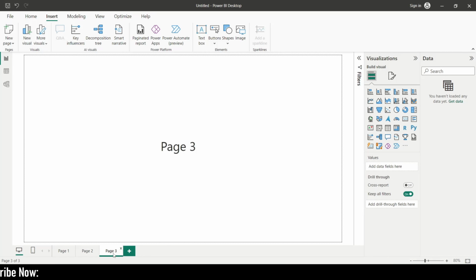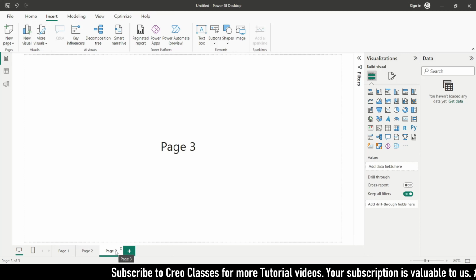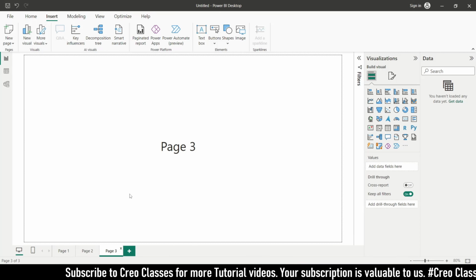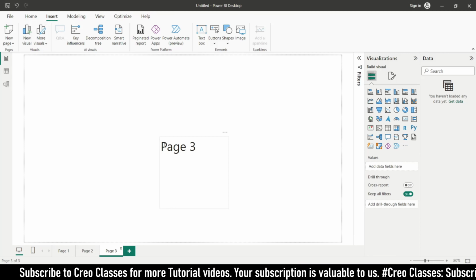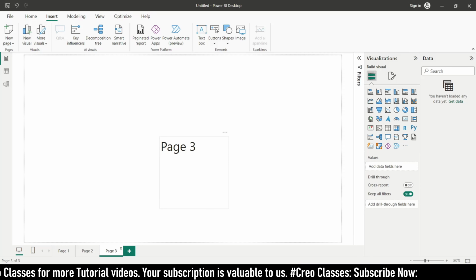If you have various numbers of pages, and you need to go directly to page one, page two, page three, this bottom ribbon will not be visible on your report when you are presenting your report or dashboard. So if you need to go forward to the next page, or go back to the first page, it is very hard.